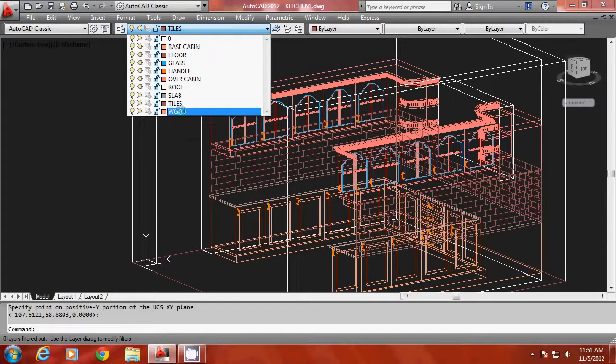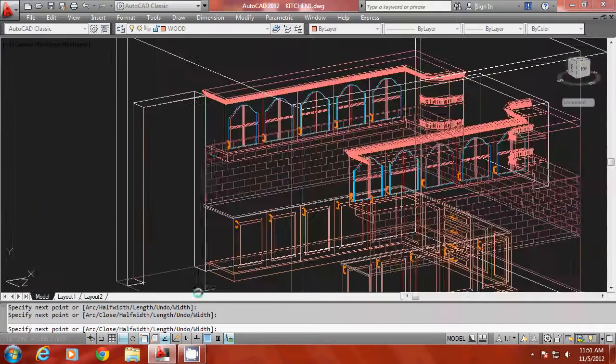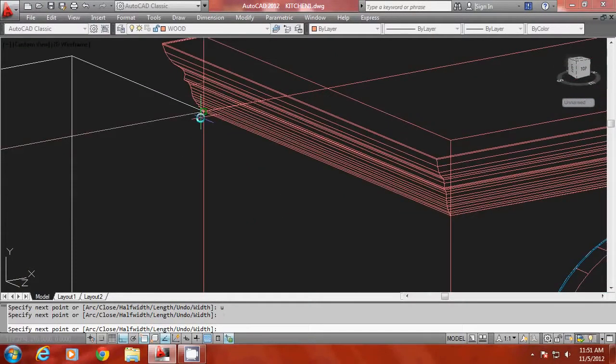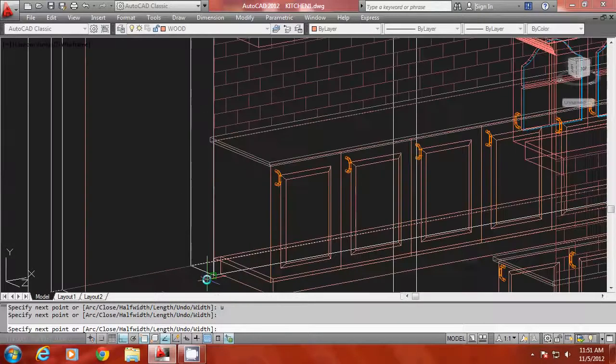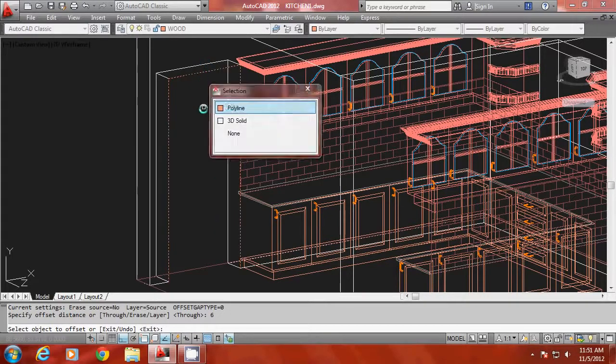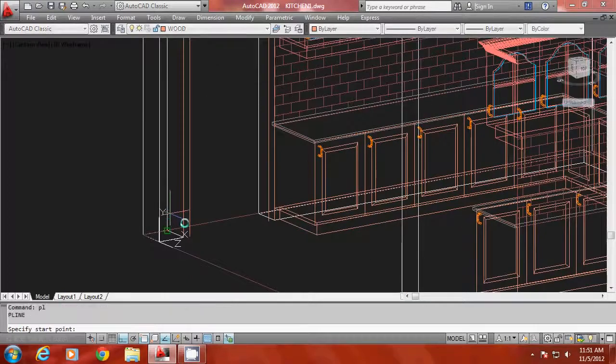So I have created a layer called wood already, so I'll make it current. Then I'll draw a polyline starting from this point, and I'll just complete the profile. Then I have to give an offset for the polyline through a distance of 6 centimeter inside. So I'll give offset command, I'll give an offset distance of 6 units, and I'll select the object offset and the side. Then I'll connect these two endpoints using a polyline.